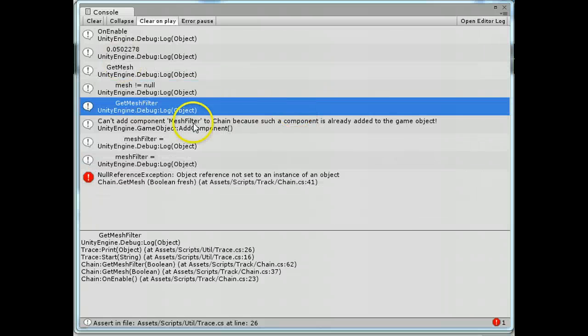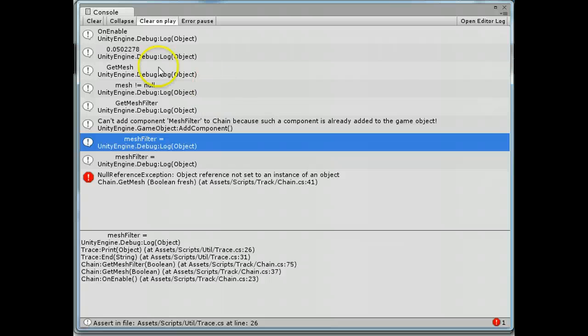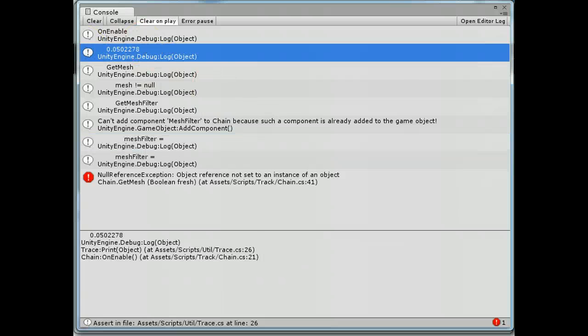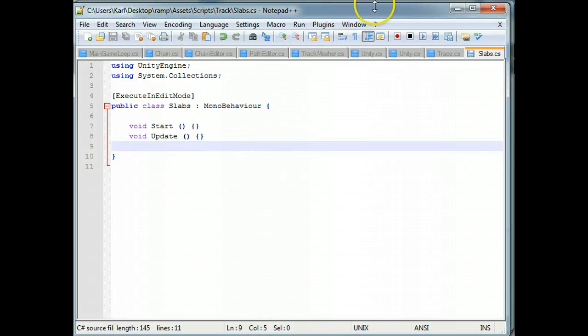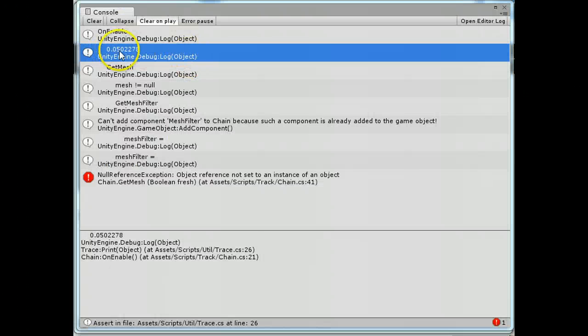Now if I go out and go back in again, the number's still the same, nothing happened. Now if I go into some random script like slabs and I add a space and I go back in, remember this was 0.050278, I go back in, it's changed. So OnEnable runs not just when your script changes, but when any script changes. That's something I really want to be able to lock down, the execution paths.